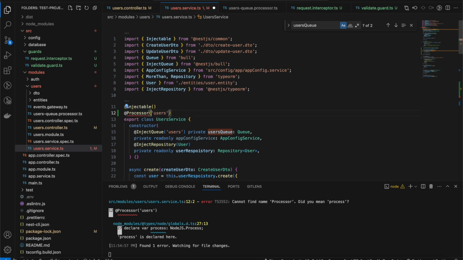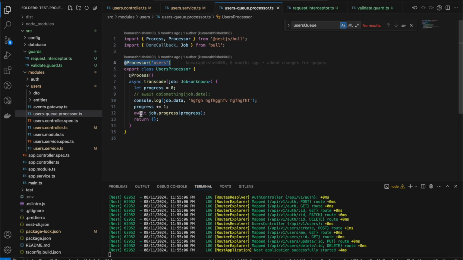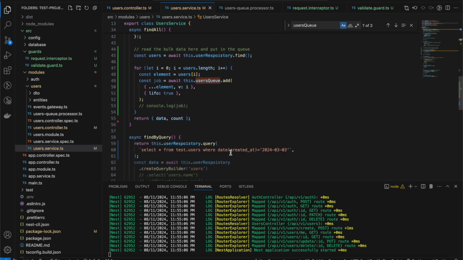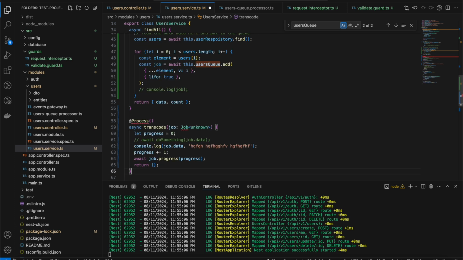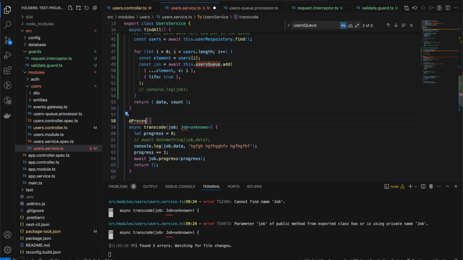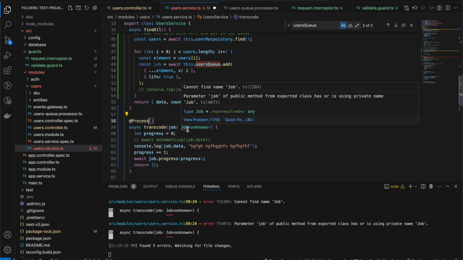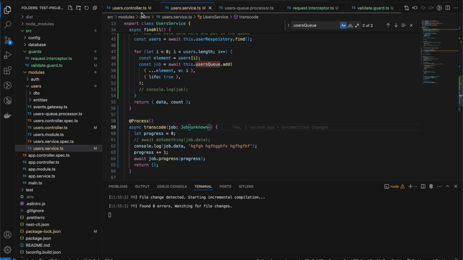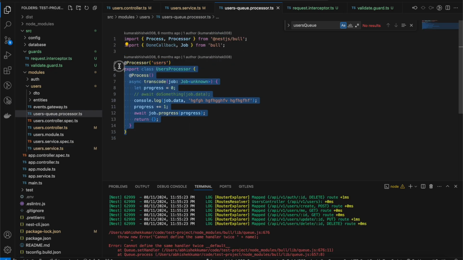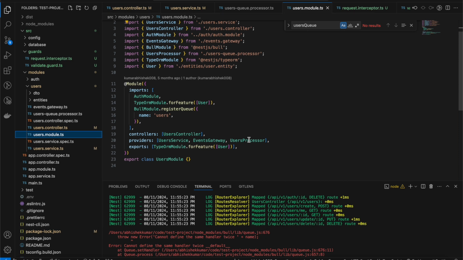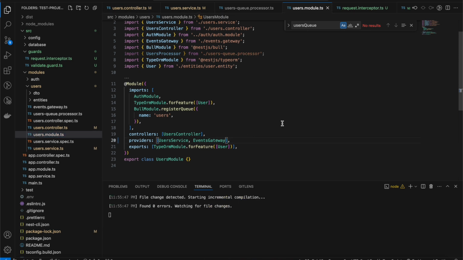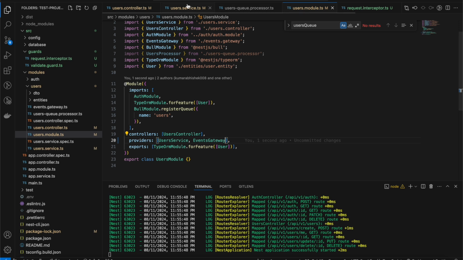Injectable, processor. After that you copy this code, the transcode one, over here, and when you run the queue, it should come over here, process, job. And add user.module processor. I removed it. Okay, now it should work.